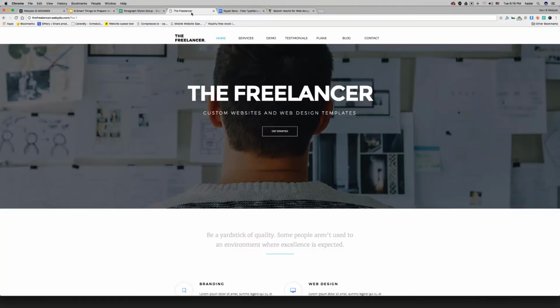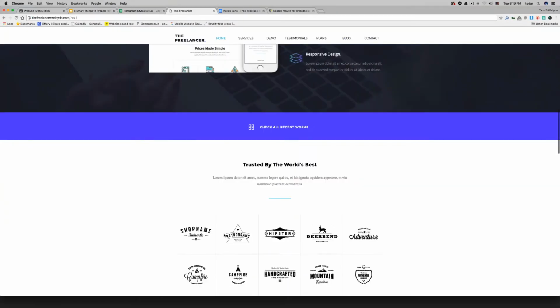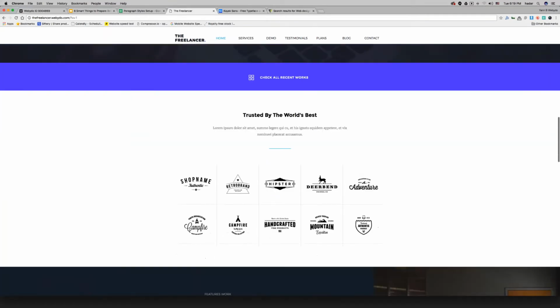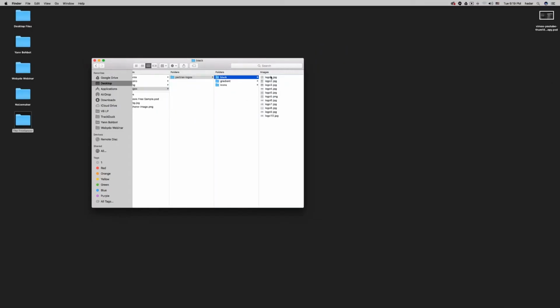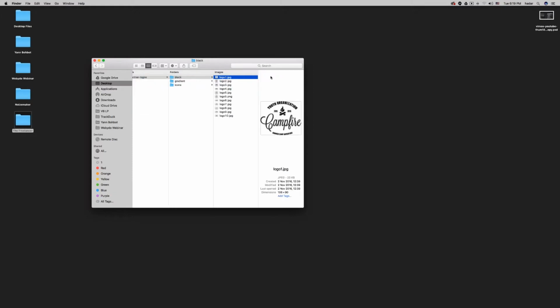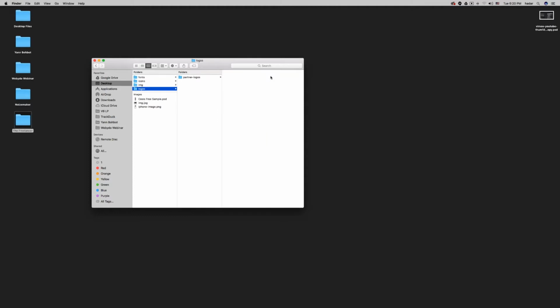I'm just going to go back. If you go back on the Freelancer and you go to the trusted by the world's best, when you roll over, it changes color, which is really cool. Now, what I did here is something that we're going to review later on. I basically gathered my black icons, so I call them black logos, logo 1, logo 2, logo 3, logo 4, and then the gradient ones, which are exactly the same size, same everything, and when I roll over, it changes images. These are the original ones.